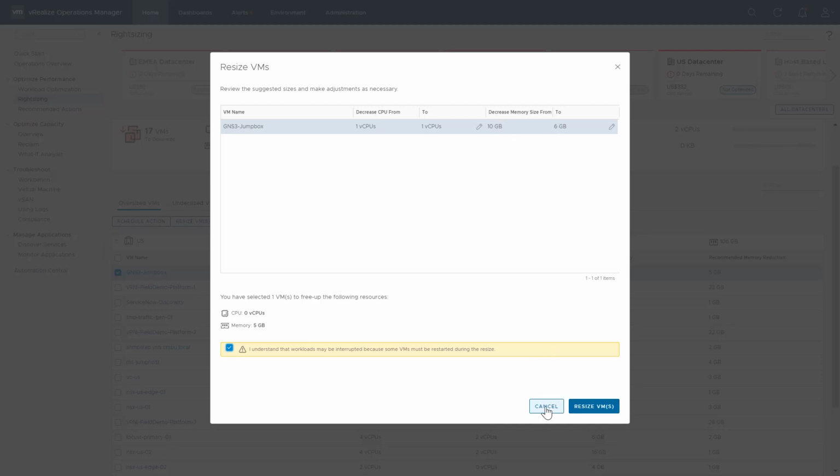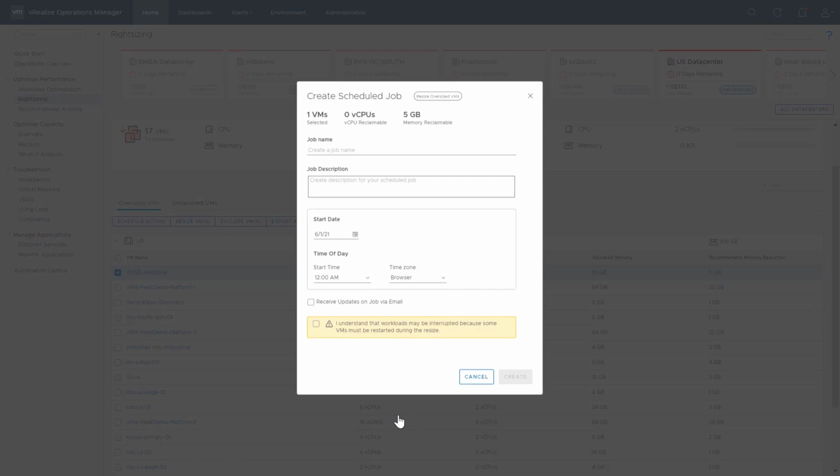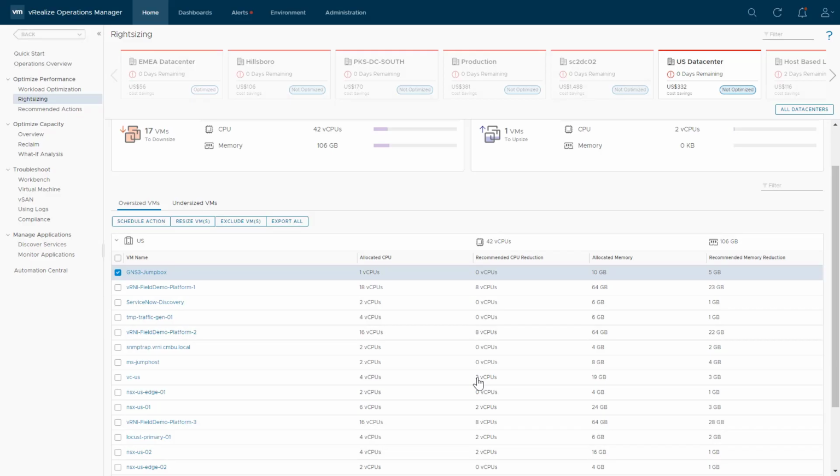We've just reclaimed, right? Same thing on the undersize. I can do that and say, go ahead and add more to it, right? If I need to. Some of the other things I can do here, I can schedule this as an action. This is great because customers say, well, I don't really want to reboot this in the middle of the day, but I can reboot it tonight. So go ahead and set it up as a job, give it a name, give it a description, say when you want it to happen, and then just, hey, give me an email when it's done. Say, I understand that this is going to get rebooted, and go ahead and create that particular job. It'll automatically go ahead and then resize that particular VM.